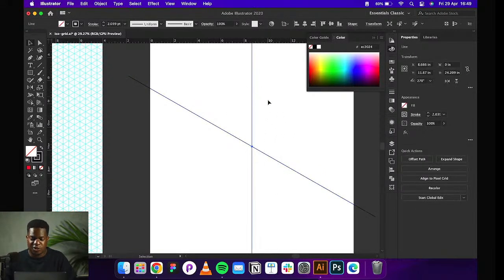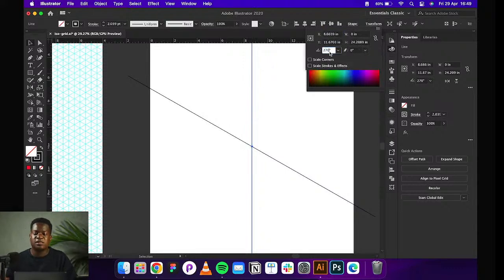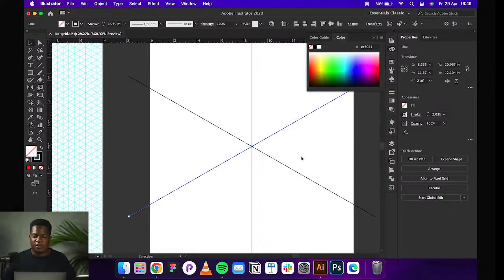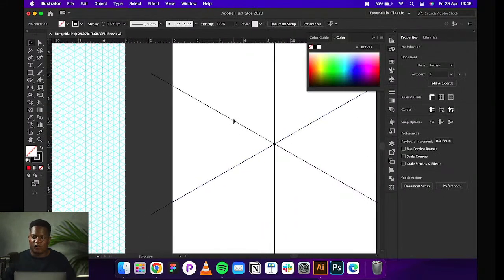Now I'm going to take this straight one again, Ctrl C, Ctrl F, Ctrl Shift V, either works. Now I come to transform, and I'm rotating it. The first one I rotated leftwards, the second one I'm going to rotate rightwards. So now I'm going to turn towards the angle 210. Do you notice this? Angle 210. So now if you notice, I've created the first set of lines.